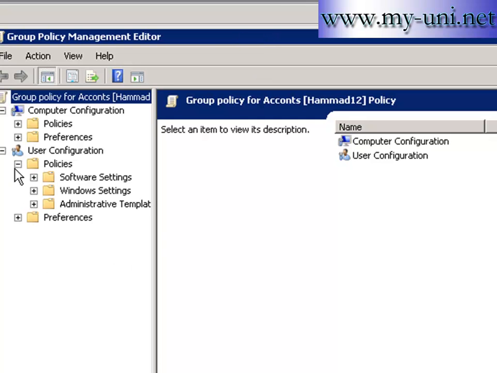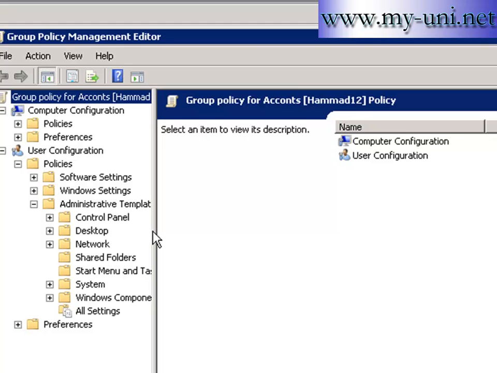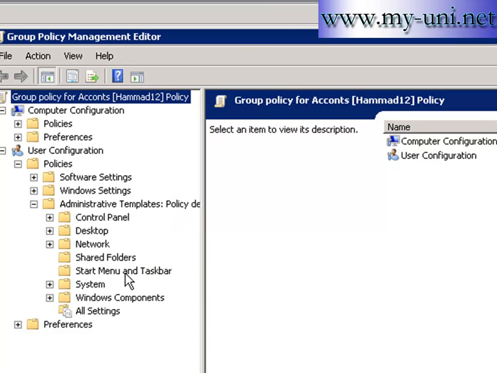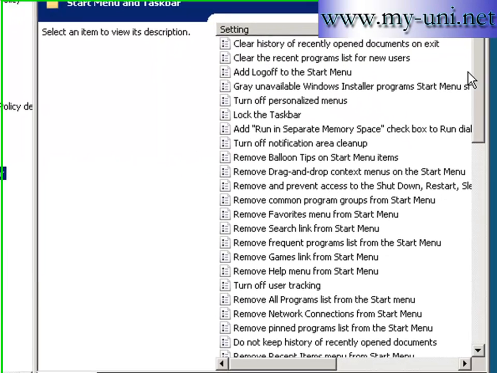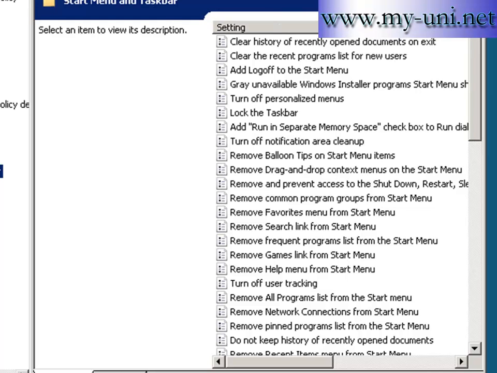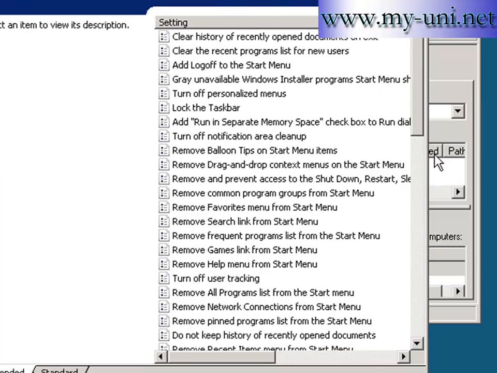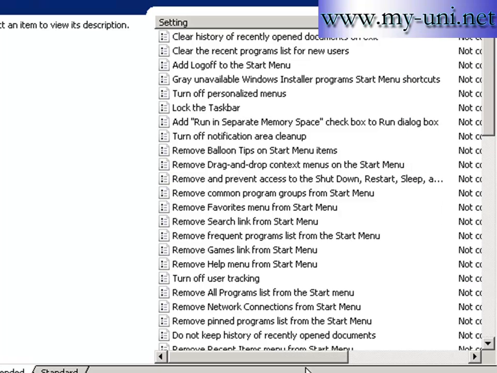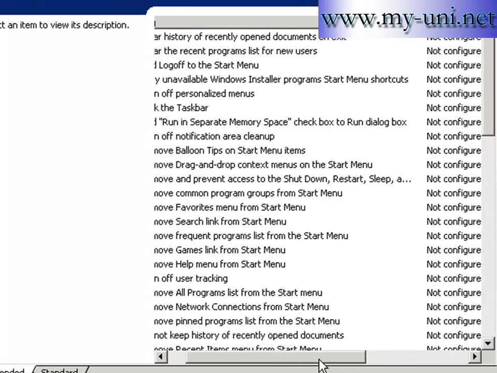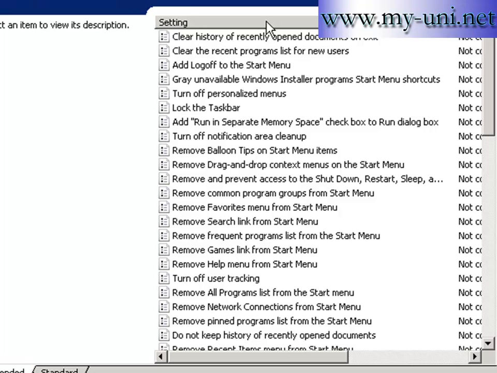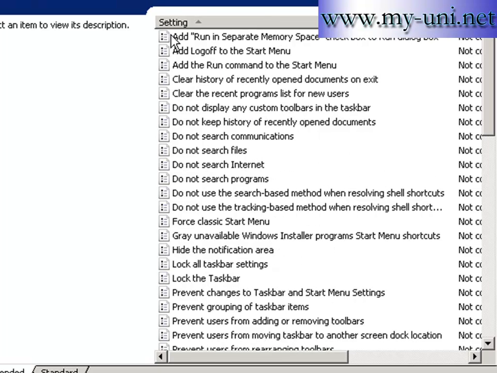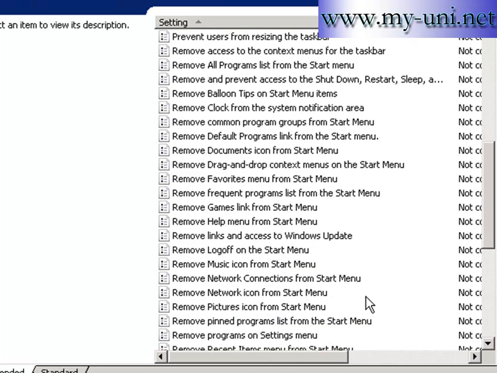Go to policies, go to user configuration, policies, administrative templates, and go to start menu and taskbar, and you have a number of settings that you can change or edit to do whatever you want to do. I'll sort this according to settings name and I'll go down and let me find the settings that I want to find out.